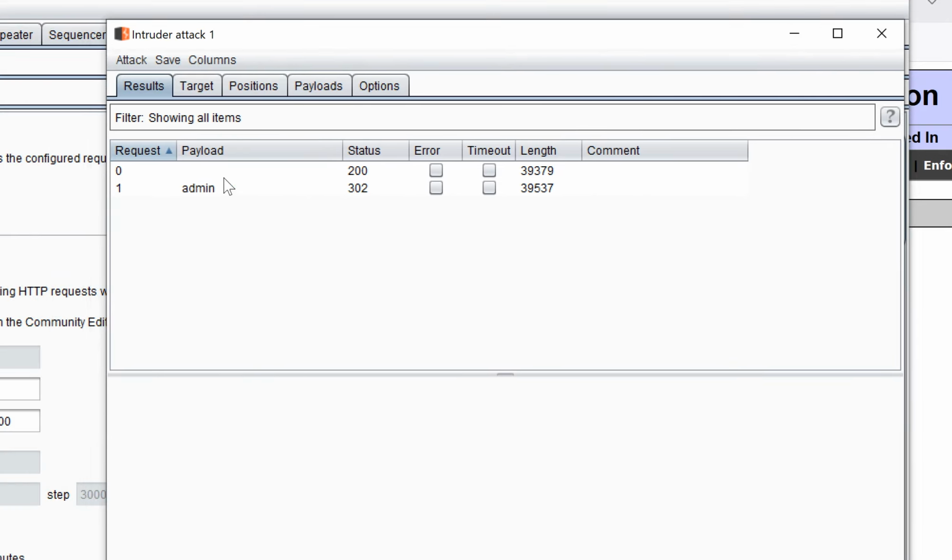As you can see we have admin, and here we have the status. When the attack has started, an attack results table is going to appear, as you can see here. This allows the tester to review all requests using the payloads within the payload marker positions. It also allows us to review all our responses and columns showing the status, error, timeout, length, and comment.